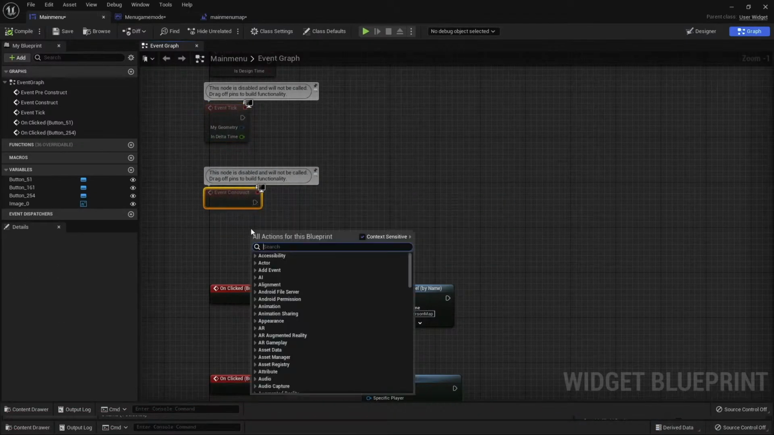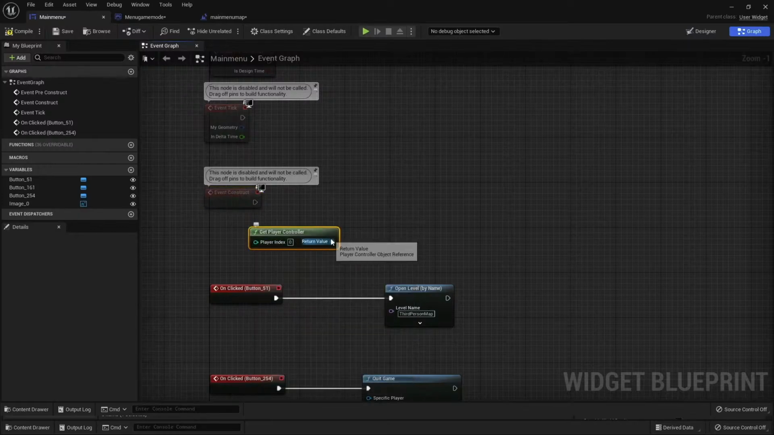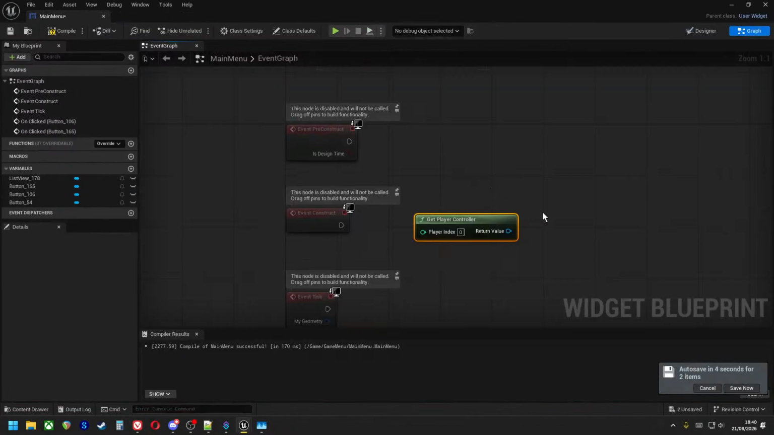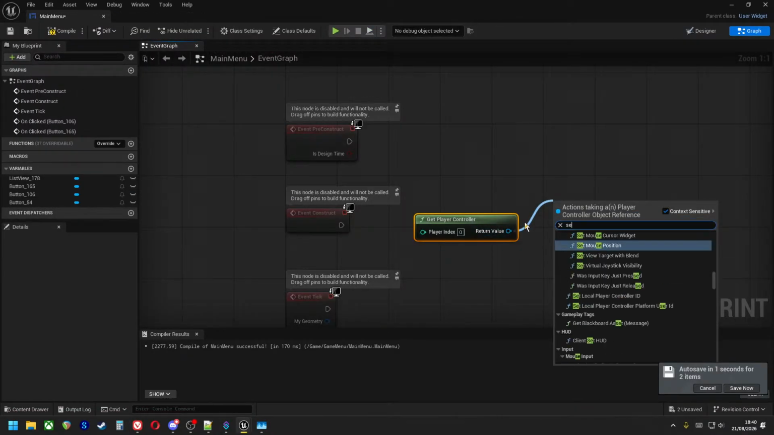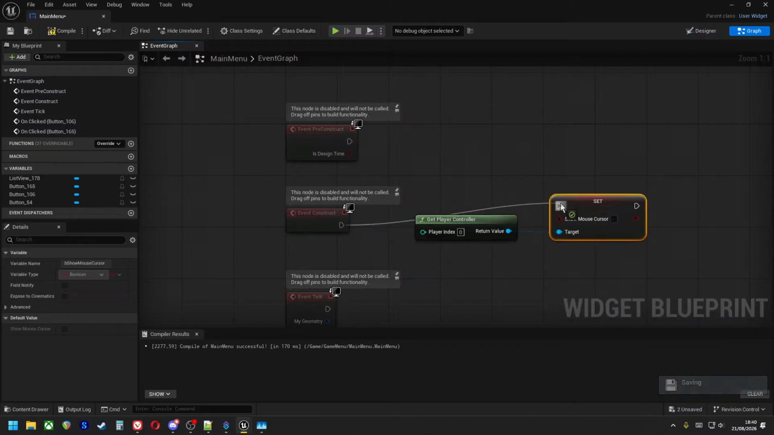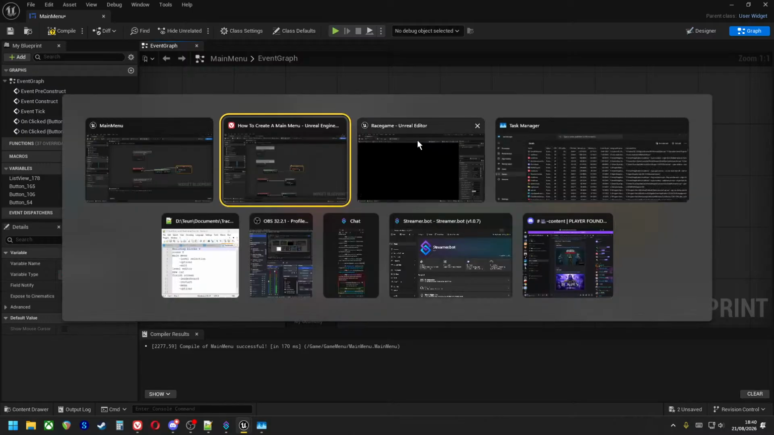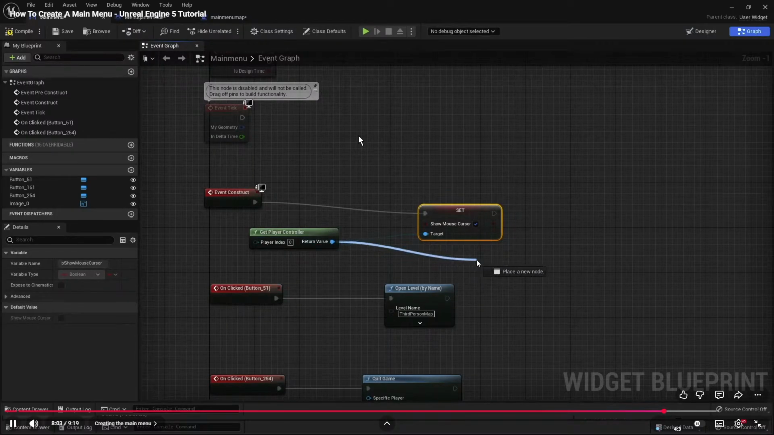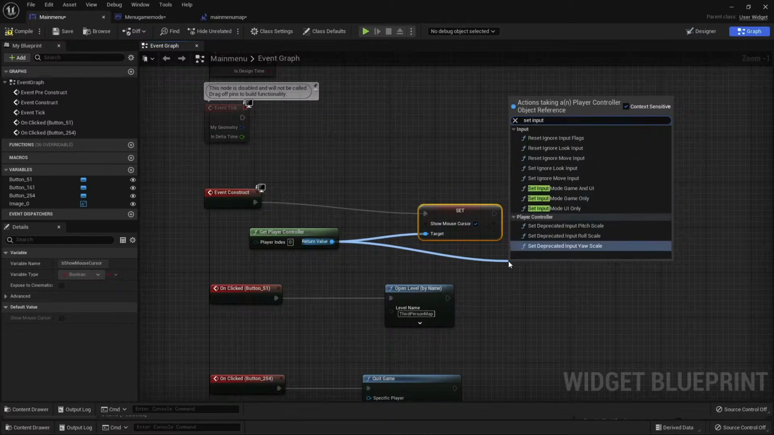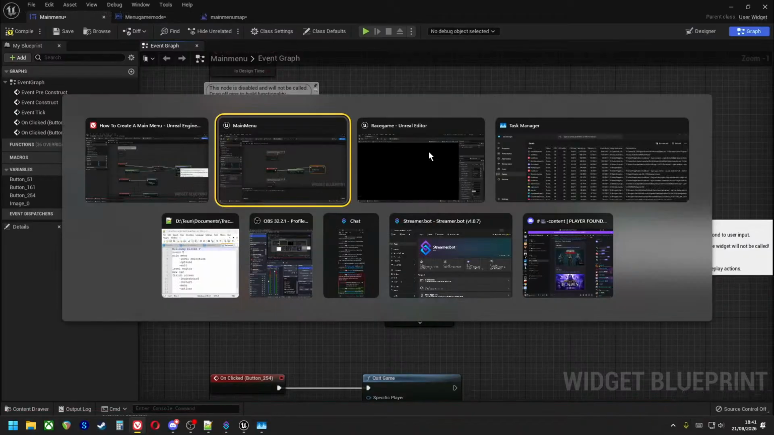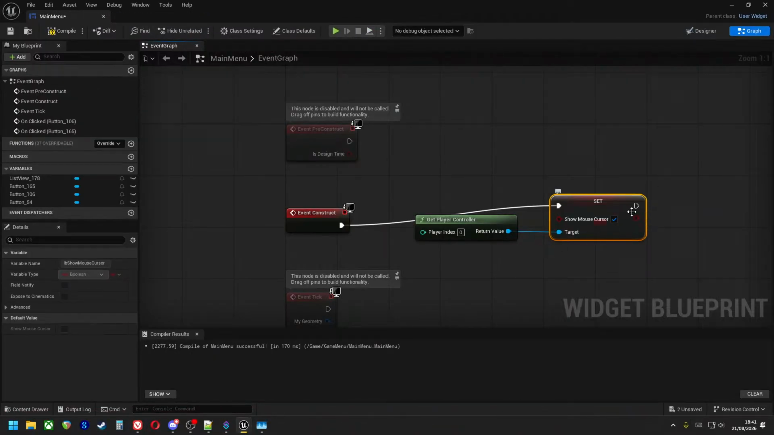What we're going to do is just right click and look for get controller, and then we're going to drag it and look for set show mouse cursor. Leave this button checked, and this will make it so the mouse cursor basically appears in the game. And then we're going to drag it here and look for set input mode UI only, and then click this into here.